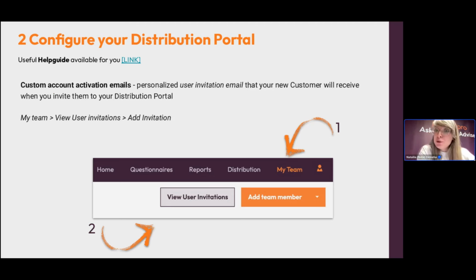Moving forward to step 2 now, it's the most interesting part, how you can configure your distribution portal. It's worth mentioning that in this presentation, I also try to include some useful help guides. So if you go to the Pointerpro help page, you'll also be able to search for distribution portal and find some relevant information there. So we start from the beginning.